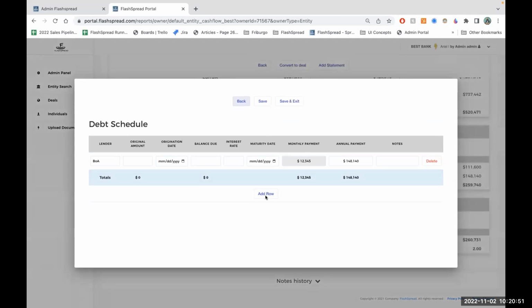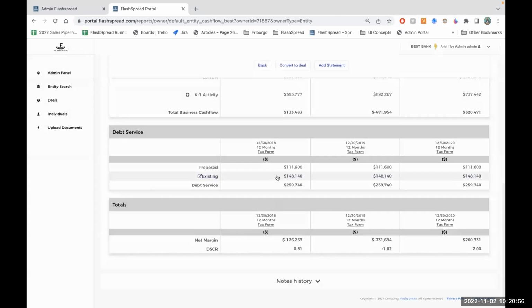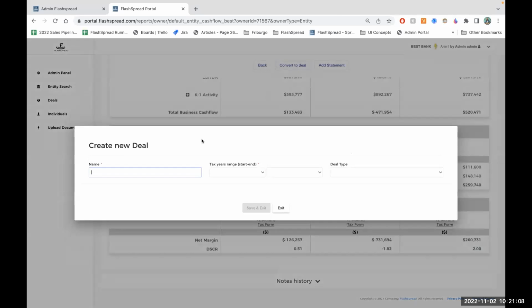And so I pop that out and I can see my annual payment to Bank of America loan for $12,000 a month, and annualized gives me this number. Now I have my debt service coverage and I look at my most recent year, I'm happy with 2 times coverage. So now what do I do? I'm going to convert this to a deal. I'm going to name the deal Best Bank number 3. And this is 2018 to 2020, I believe.